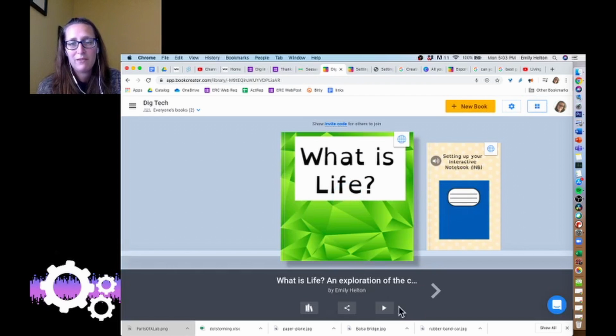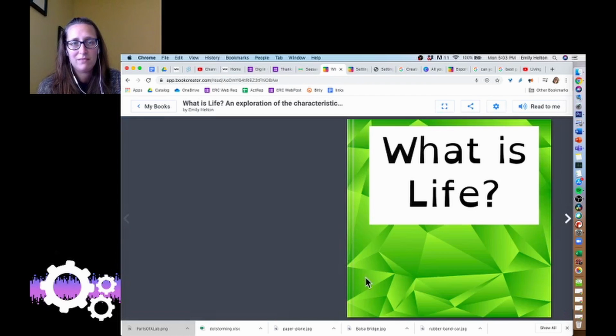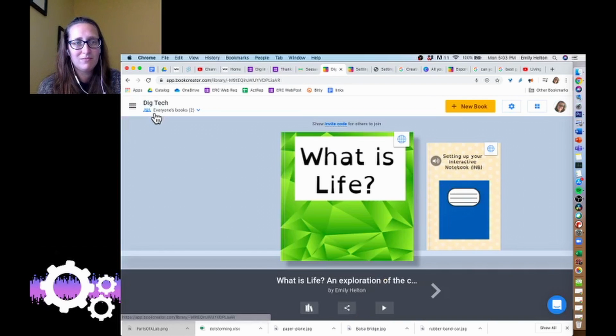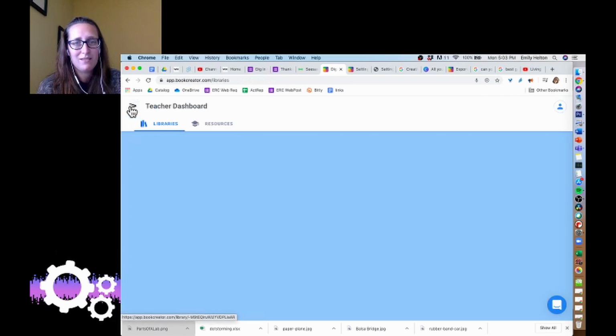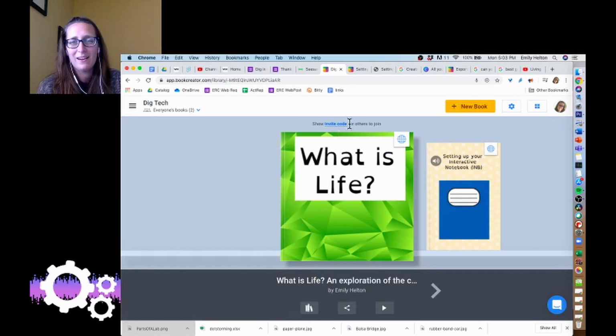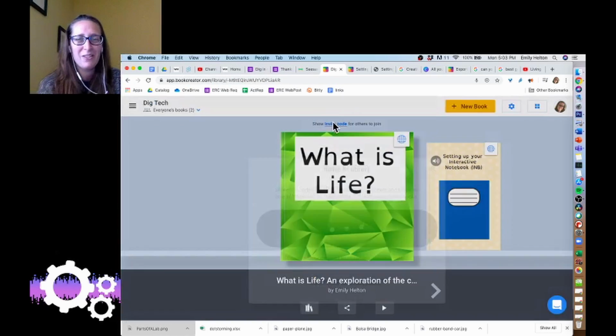That's just a different way to view that. What am I missing? Should not be this hard. Oh, because it's right in the middle here. Okay. Invite code for others to join.